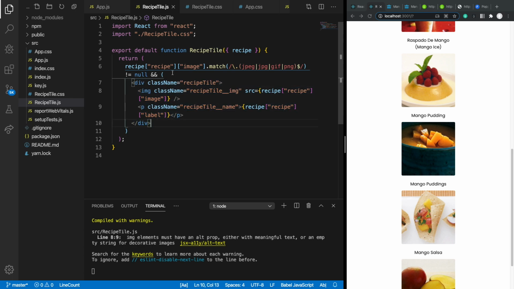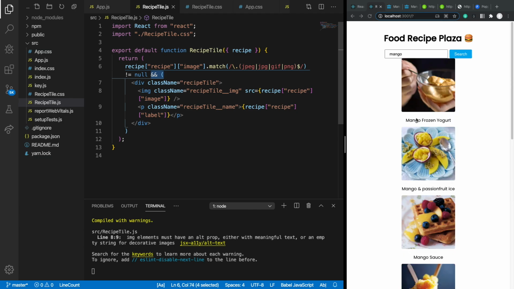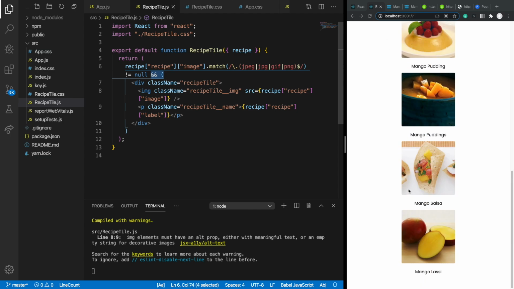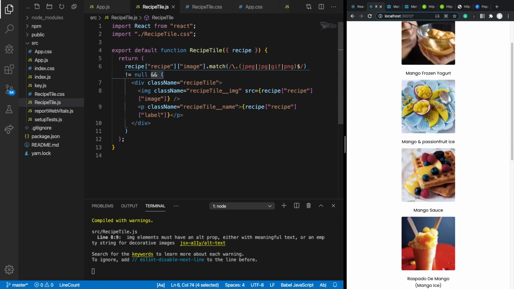Okay, so if for some reason this image does not contain any of these, then we will not show this. That is the reason for the and. That's how and works. So you can see now we don't have that image. We have mango salsa, by the way. I think it was just because they have an extra document, I don't know. Anyhow, now you can see we have the images, perfect.